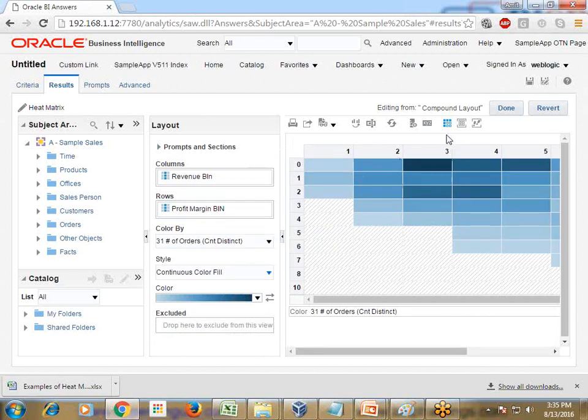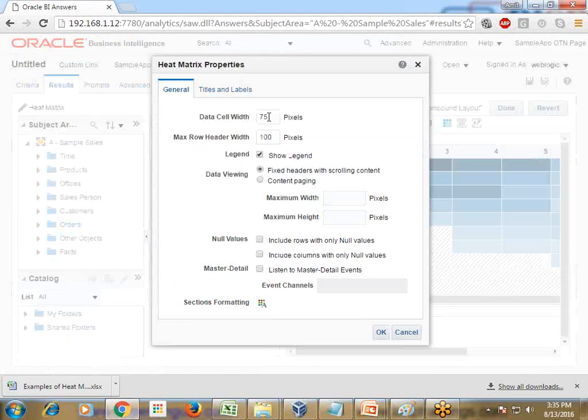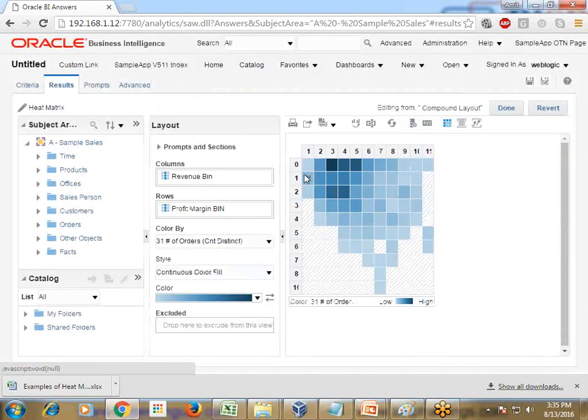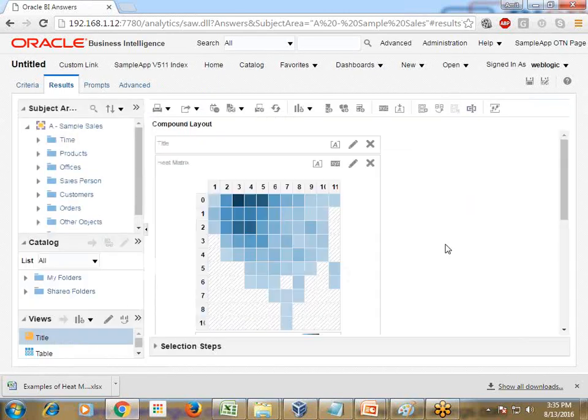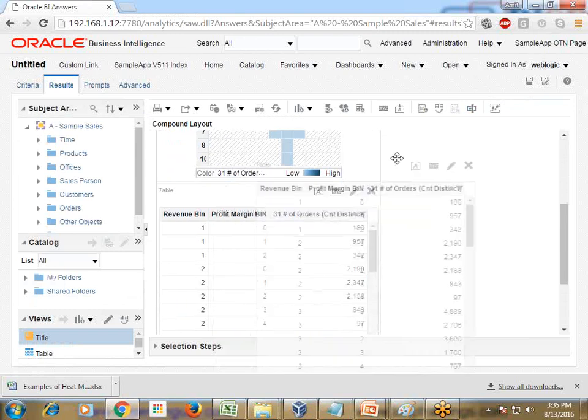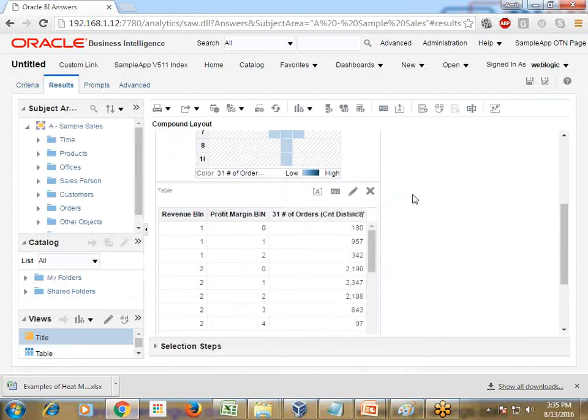It's taking a lot of space, so I can go to the property section and change the cell width to 10, because we don't want to show the number, we just want to show the color. So you see 10 bin got created for revenue and margin, and the darker the color, the more the customer, more the revenue order count. Click on done, and now you have two view, tabular view and your bin view, both together.